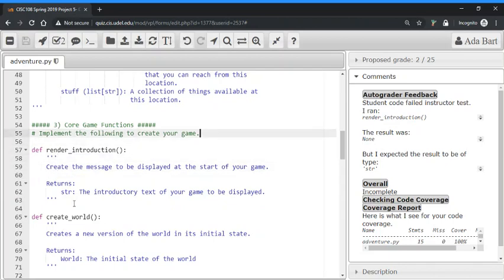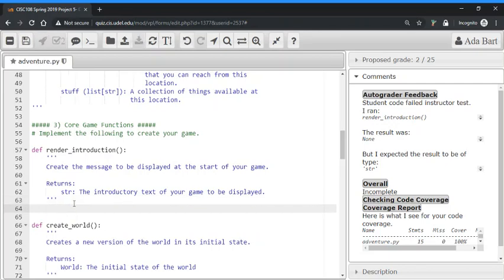If we look over our render introduction function and check out what it's currently doing, the only thing it has in it is the documentation, a string literal, and that's not returned, that's not produced by the function, that's just some data sitting inside of it. In order to pass the unit test, we must return a non-empty string. It doesn't matter what we return, as long as it is of type string and it's not empty.